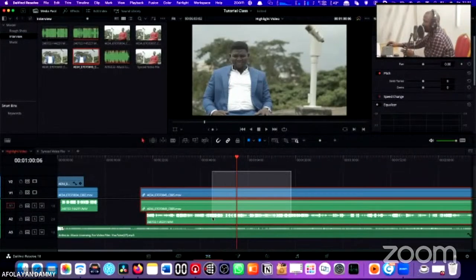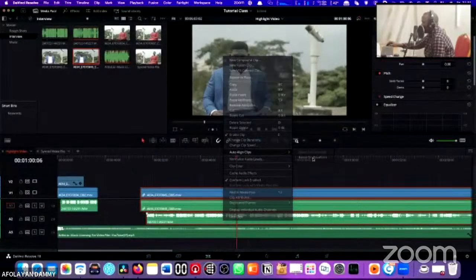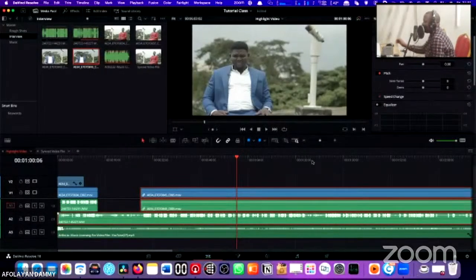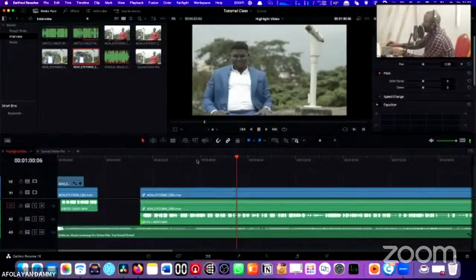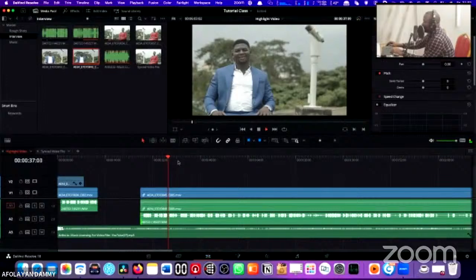All I have to do is click on the three files that I'm trying to sync, right click, and then say Auto Align Clips Based on Waveform, and wait for it to analyze the content, and then bam, we already have it synced up. Okay, so I can just drag this all out. Let me look for the part that will be very useful for me. I met her and, okay. It's been more than 8 years now.